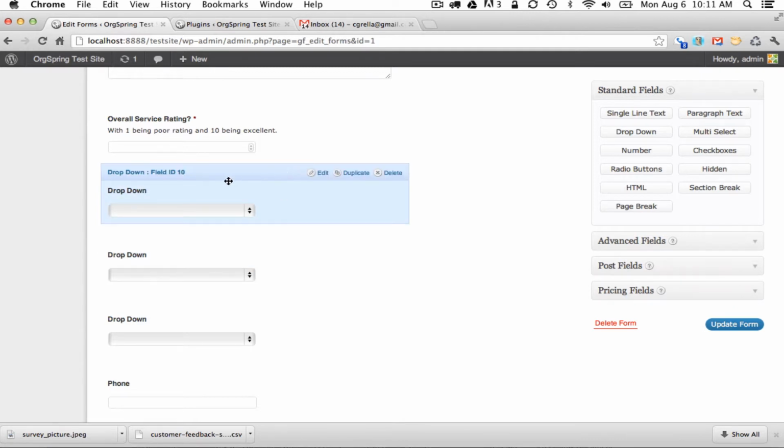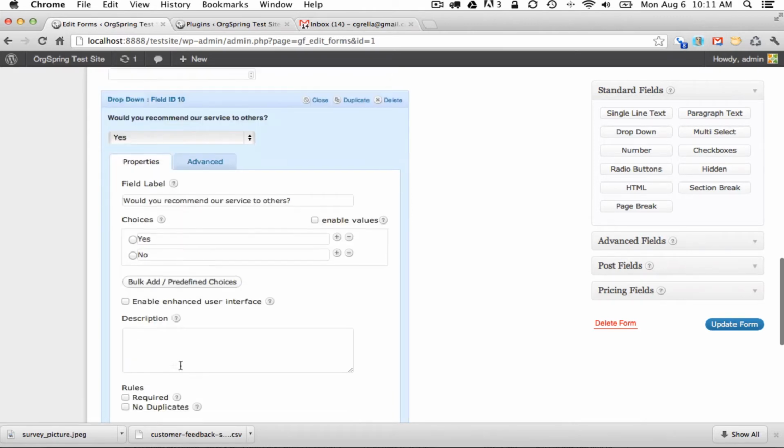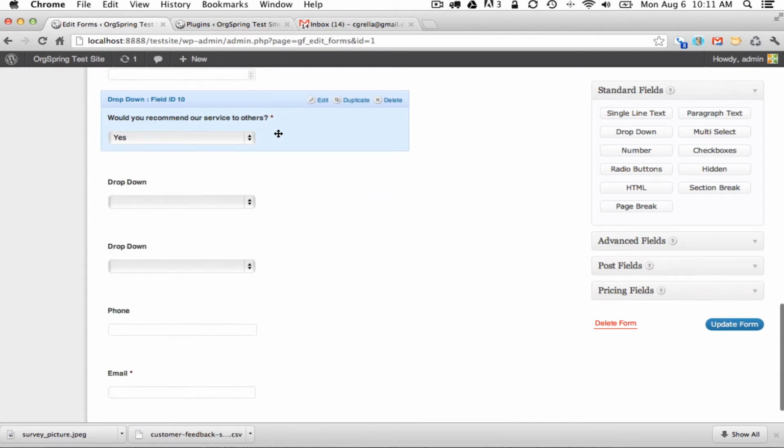Now the next question on our list of survey is, would you recommend our service to others? So we'll put that in. And obviously this is a yes, no, and we'll get rid of the third value. We'll also require this question. We don't need to put a description. It's a pretty simple drop-down box, which will just let them use yes or no. And again, this is not a conditional. So we'll close that field out and move on to the next field.